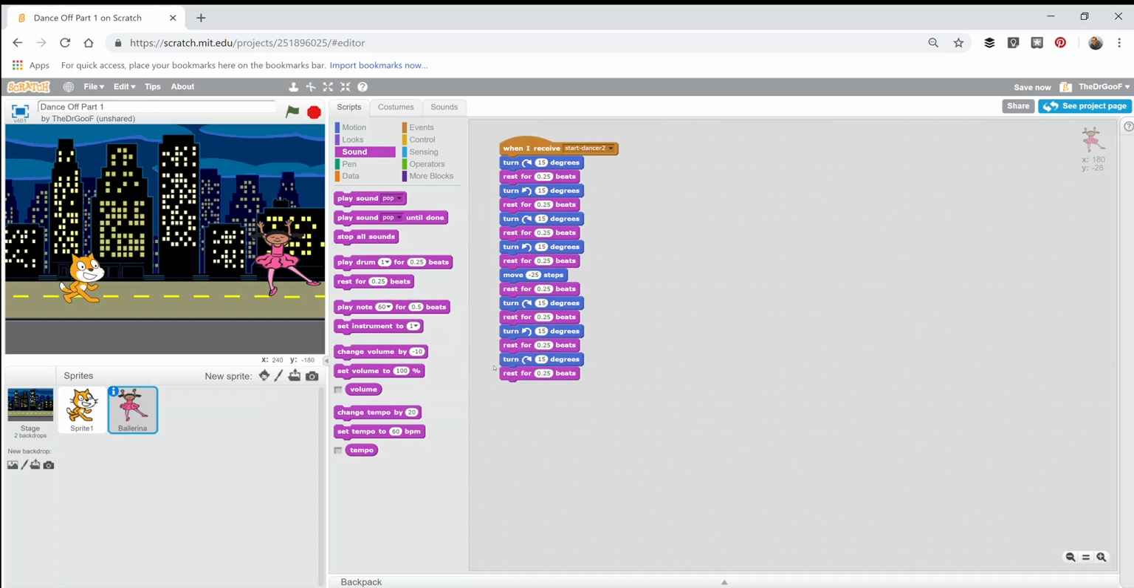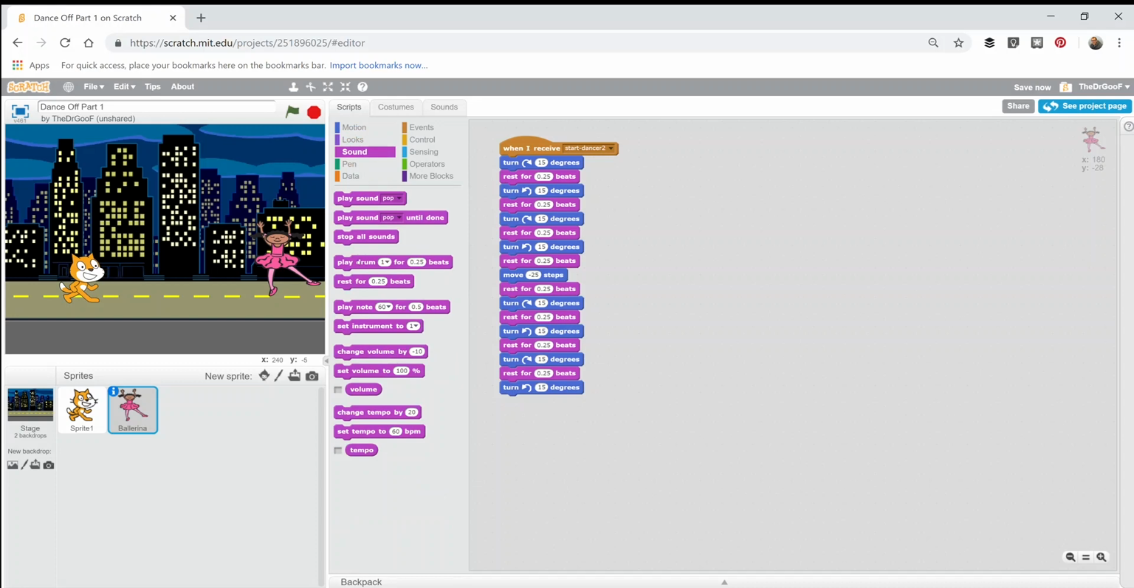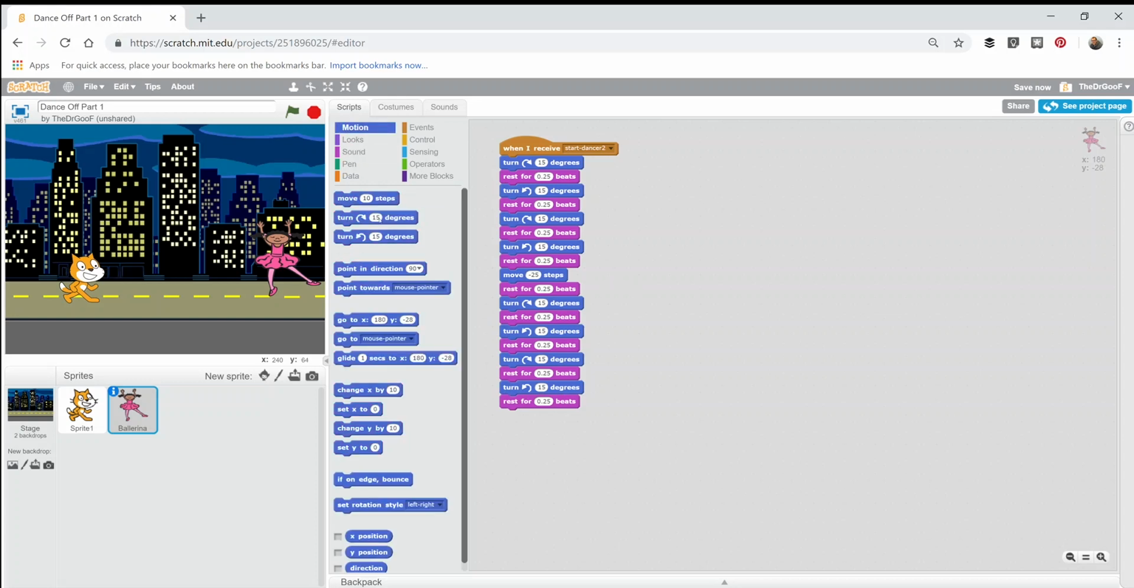Pull in another rest. I think we need one more of these. And now we rest. And now we need to move back 25 steps, so that we're back where we started. So let's see what happens when we click on this. Our little dancer moves back.